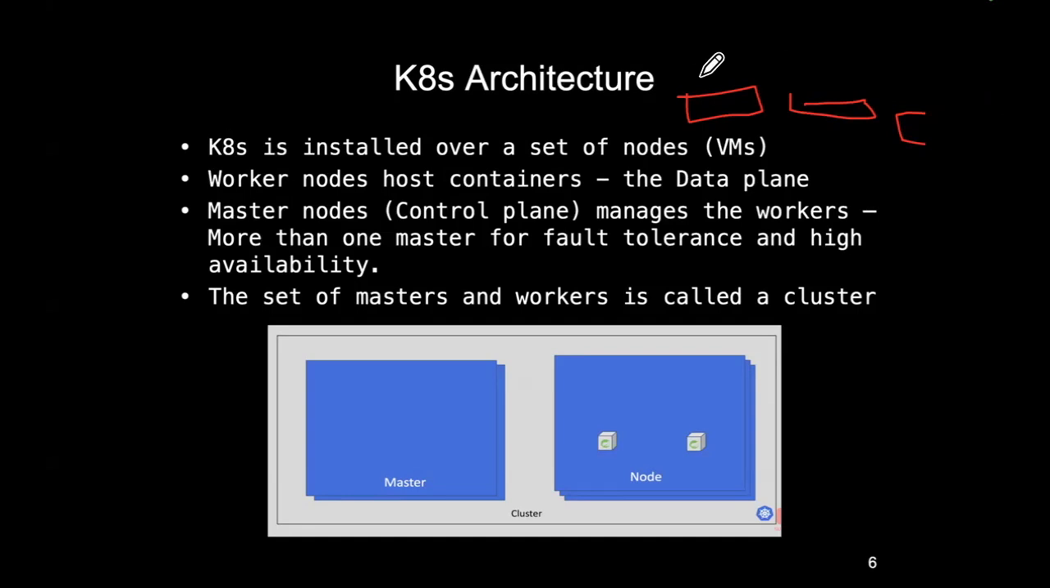We refer to each of these VMs as a node. Some of the nodes you classify as worker nodes, which I'm showing over here. Worker nodes are where you actually deploy containers. The set of worker nodes that make up your Kubernetes installation, some people refer to as the data plane.